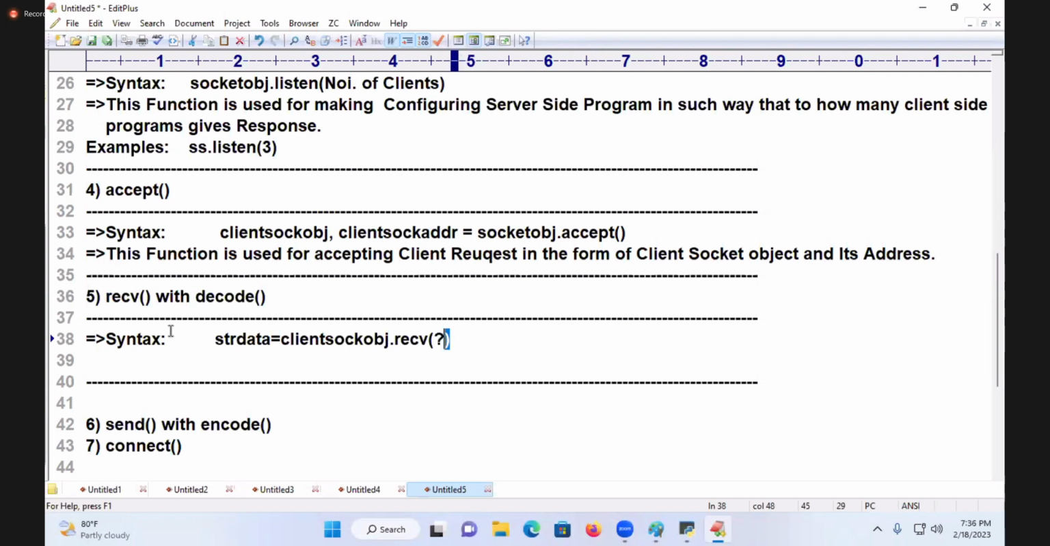I will write something in the code. This will give you bytes data. In the bytes object, there is a function called decode, so that I can get it into str data. Further, to convert that str data into int type, float type, or boolean type, I will use typecasting techniques.